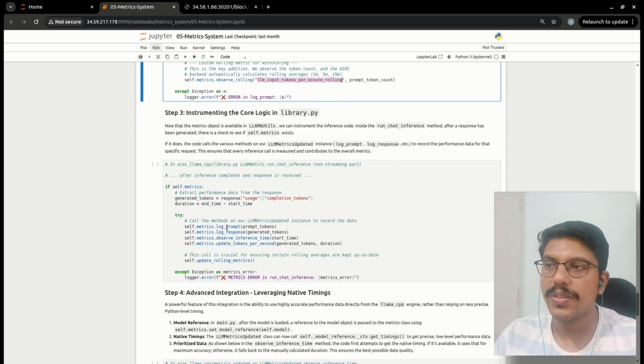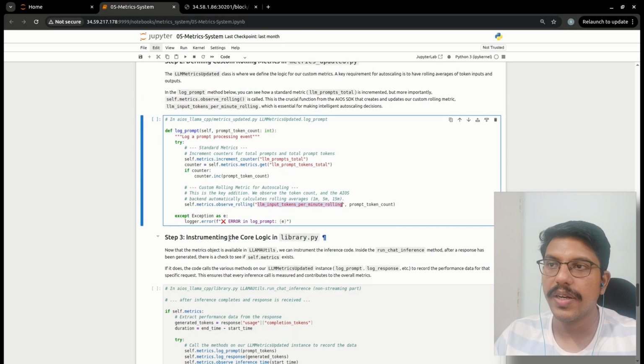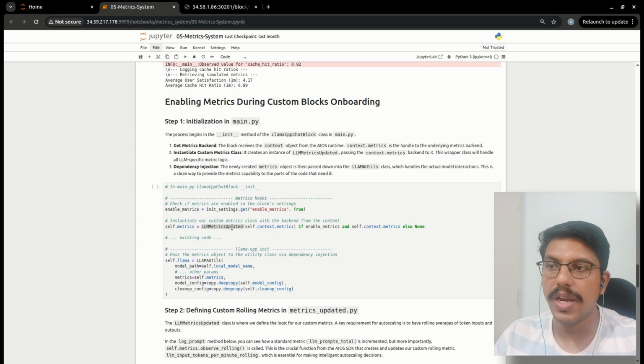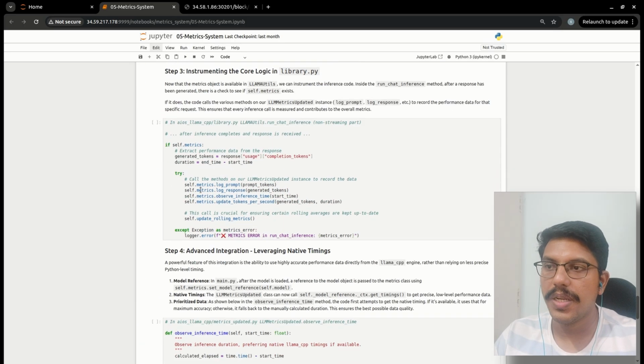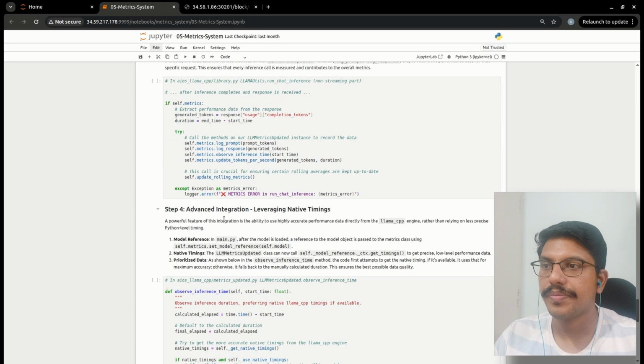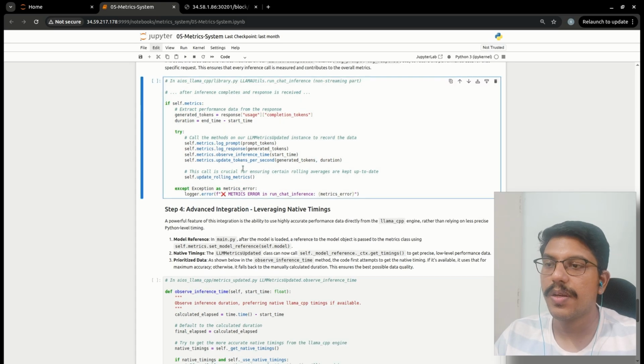And we can also have other methods like log response, which are some of the custom methods that we have implemented in our custom Llama LLM metrics updated metrics file, which is also available as part of this notebook, right? So this is how you will register the custom metrics.